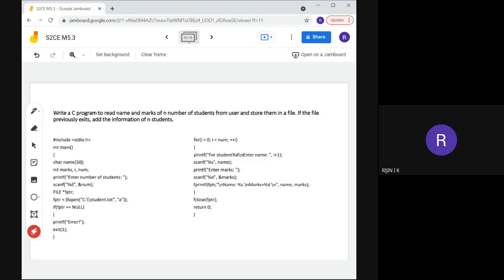So we have opened the file. The file name is student.txt. Actually, this file is located in the C folder. Now we have opened the file.